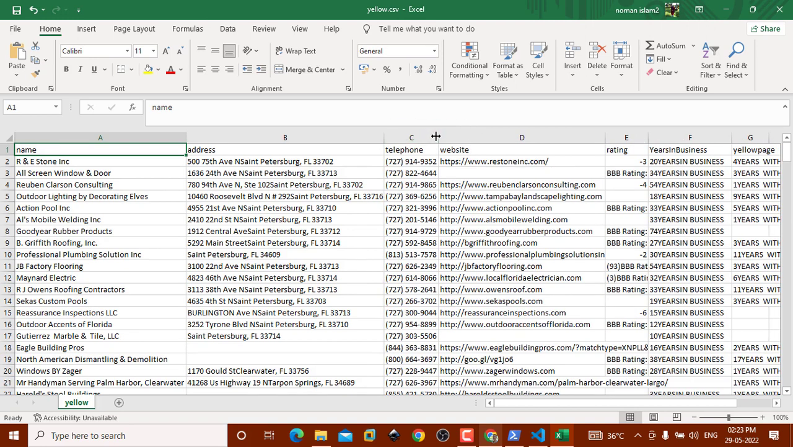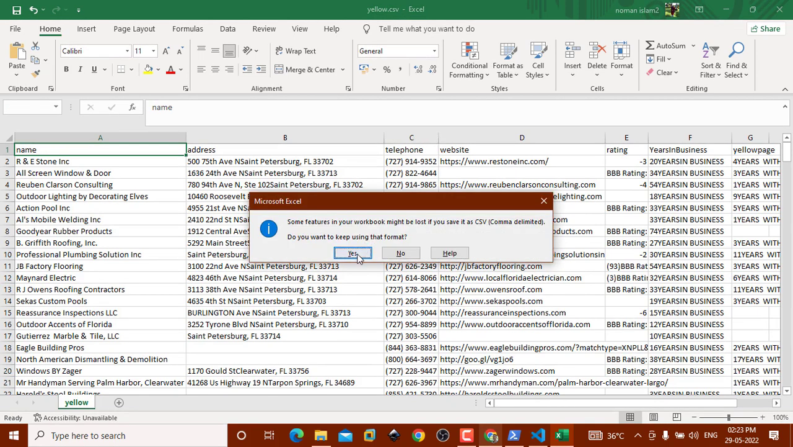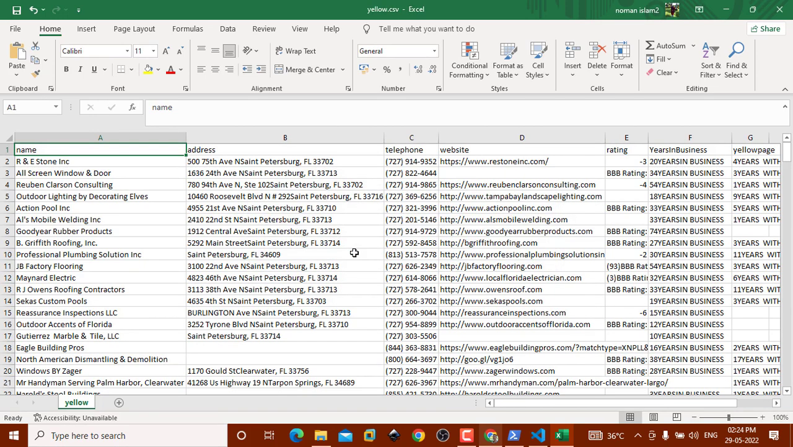After that this is okay. Now Ctrl S to get this pop-up, hit yes to keep using this format for your client. When your client opens this file it will display this kind of format.